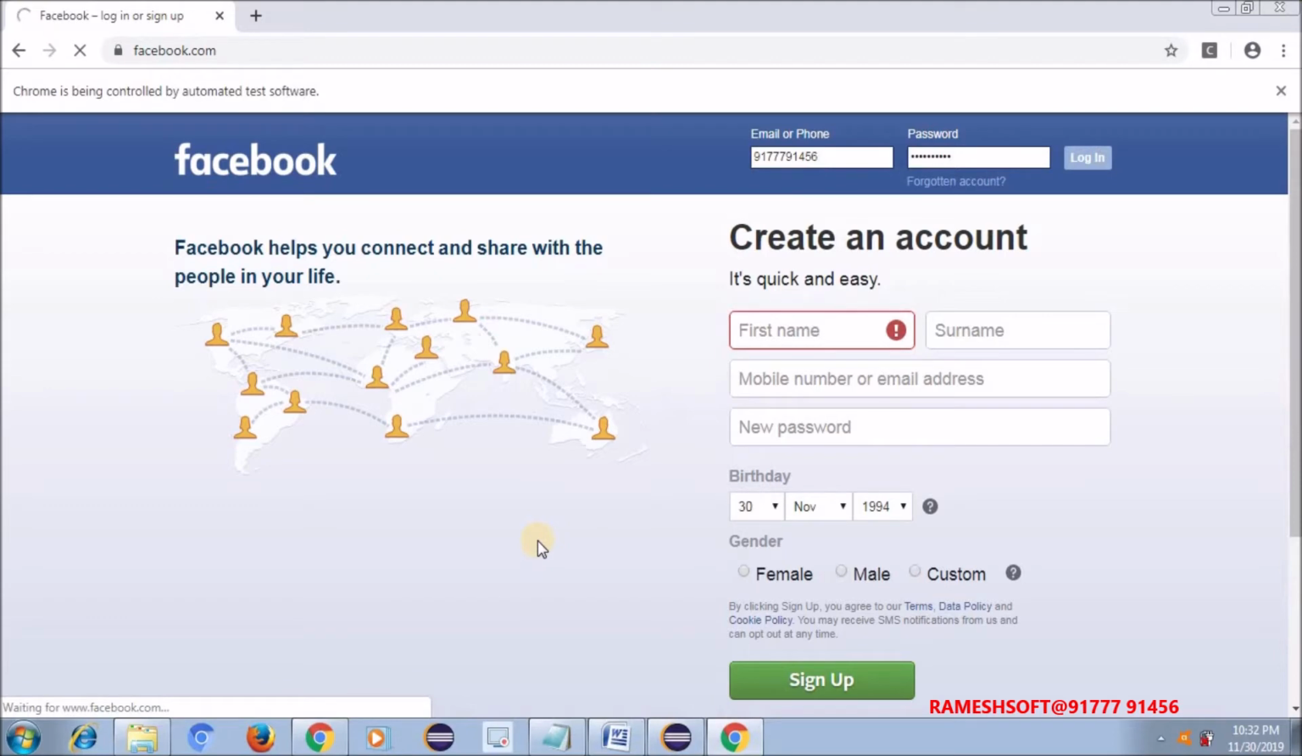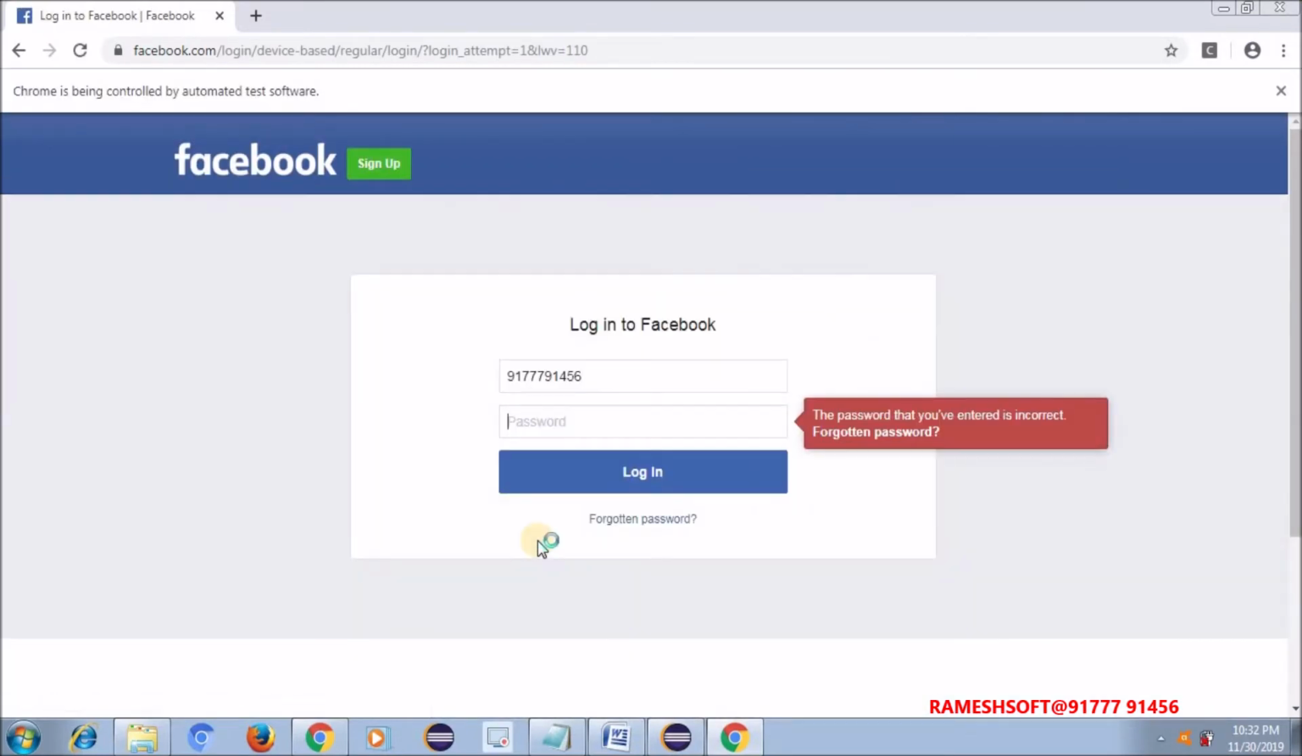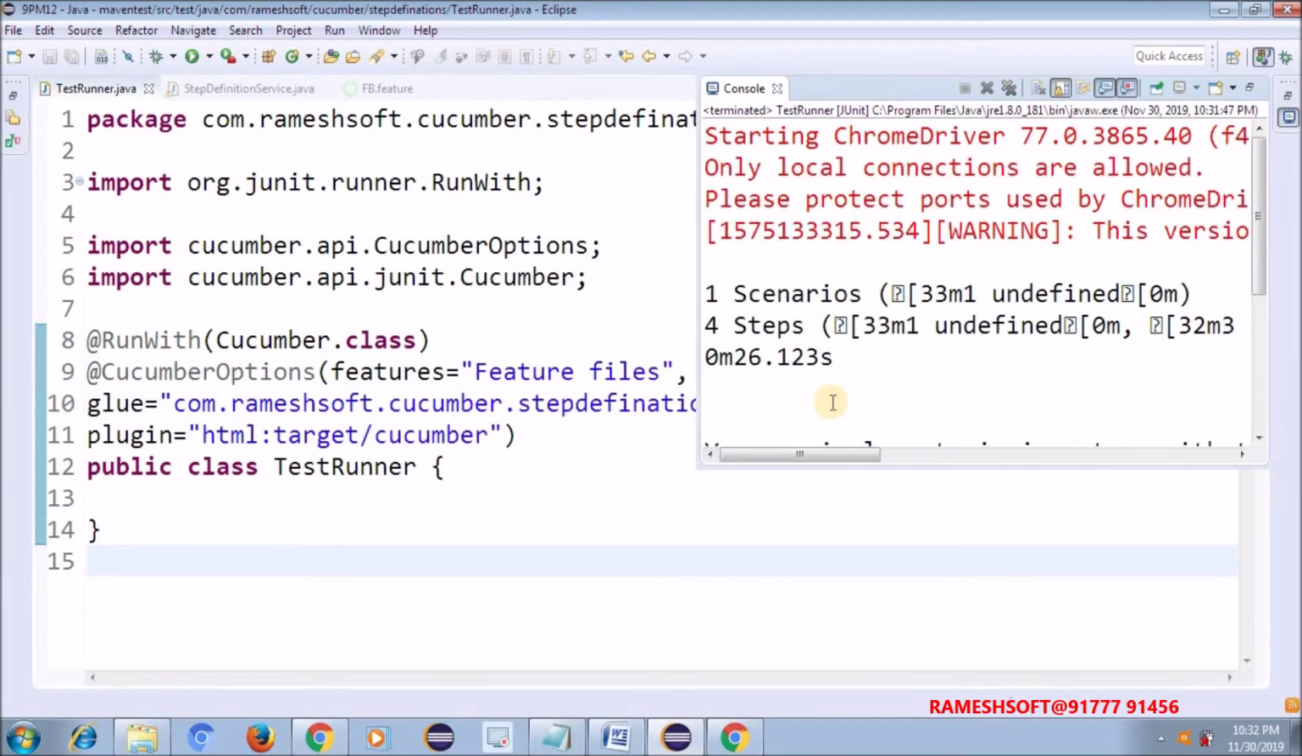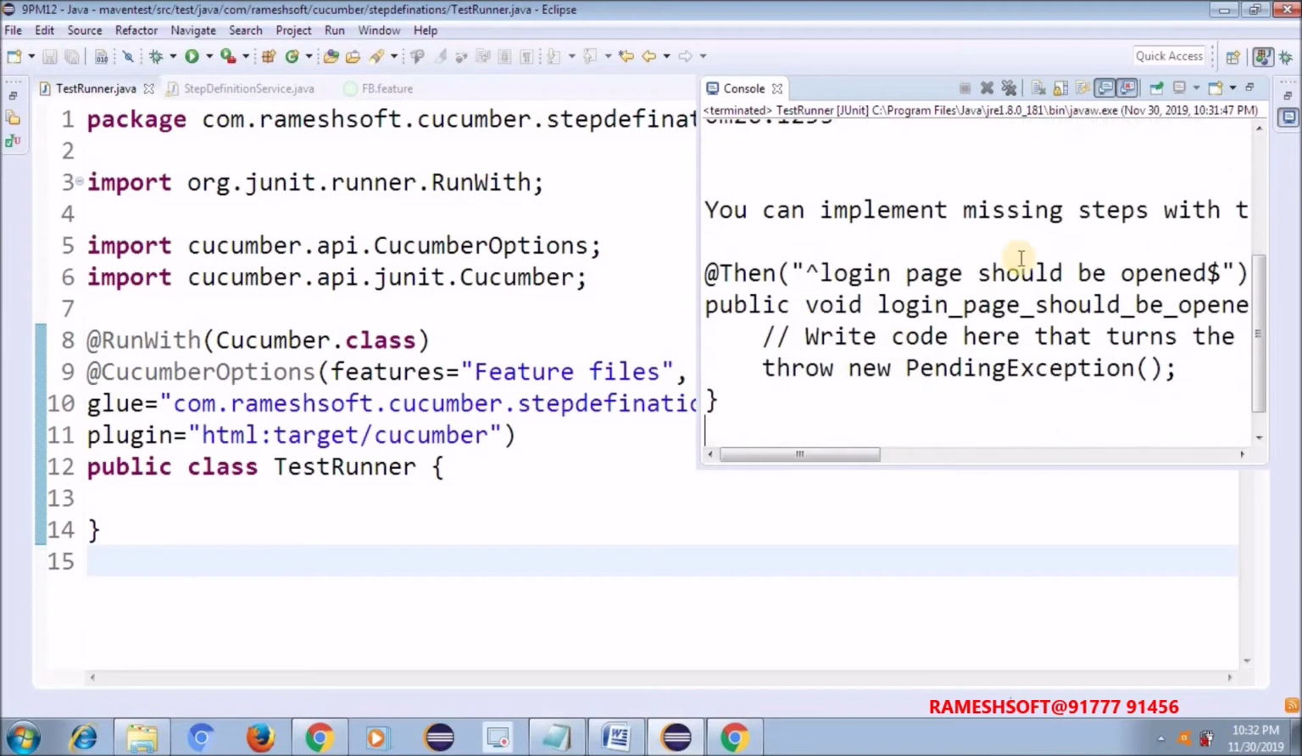This step is click on login button, but it's unable to find the forgot password step. See here now. It's telling us to please provide the implementation snippet for this one.